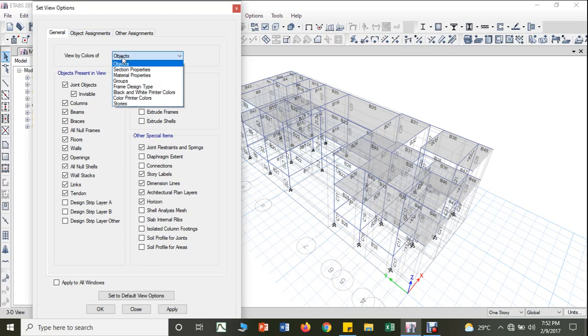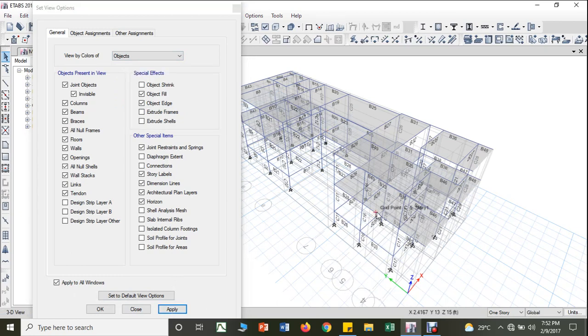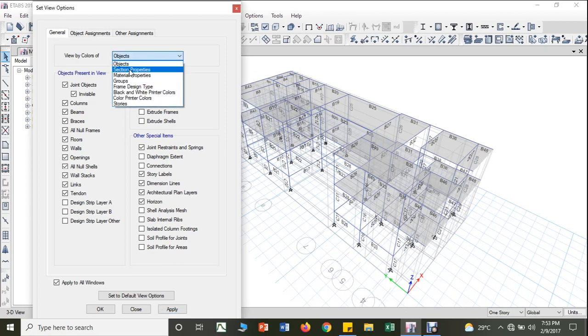What is this? You can have the color differentiation by objects. When I choose the color differentiation by objects and when I give apply, you can see that everything will be in one color, because the software has been prepared in such a way that the objects have been made one color. But now when I select the view color by section properties, you can see that the section property of the beam is different, and for that one color has been given. Section property of the column is different, and for that one color is given. Section property of the slab is different, for that one color is given.